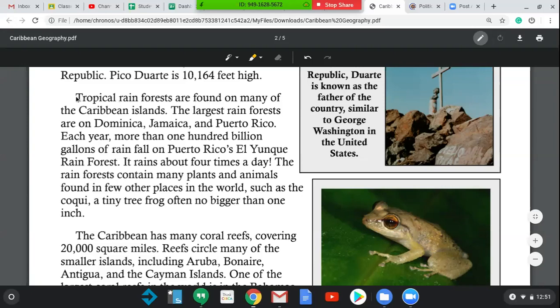So most of our islands in the Caribbean have these tropical rainforests. The largest are on the islands of Dominica, Jamaica, and Puerto Rico. And each year they have almost 100 billion gallons of rainfall in this one rainforest called El Yunque. And it sometimes even rains 4 times a day. So just imagine all that rainfall falling in this area.